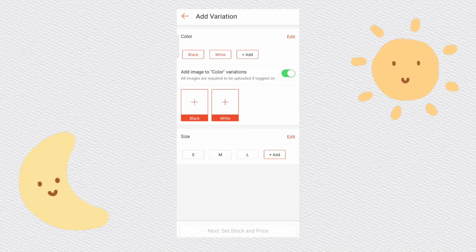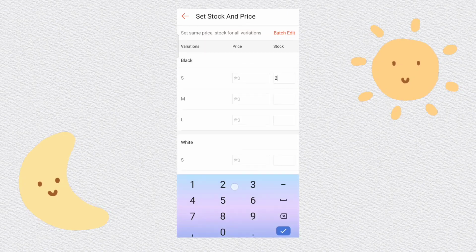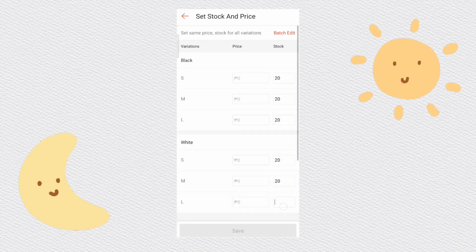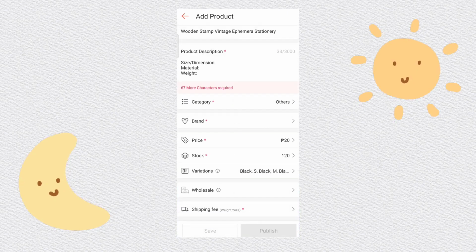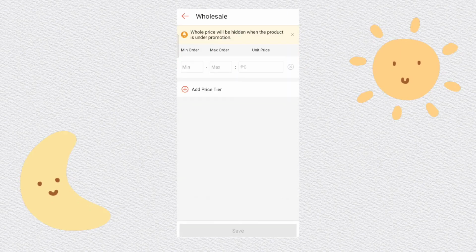Also, if you're placing a photo, you are required to add a photo on every variation. If not, then you can just turn this off. Now, you can just enter the amount and stock per variation. If you wish for a wholesale price on your product, you can also edit them here.